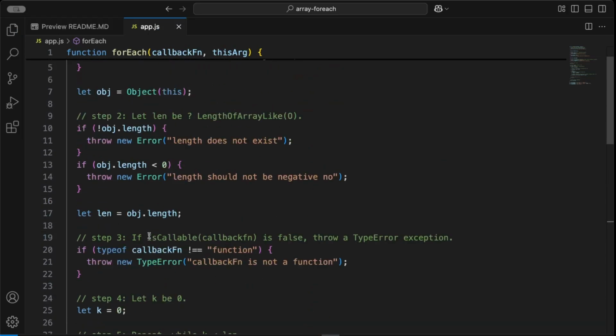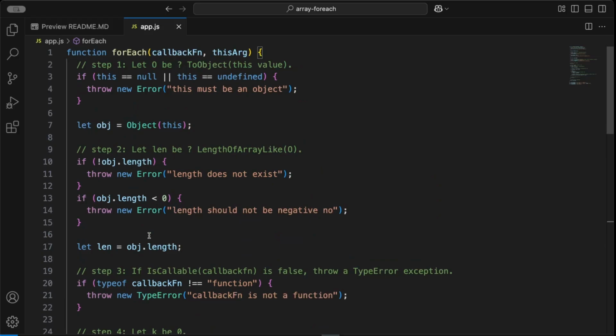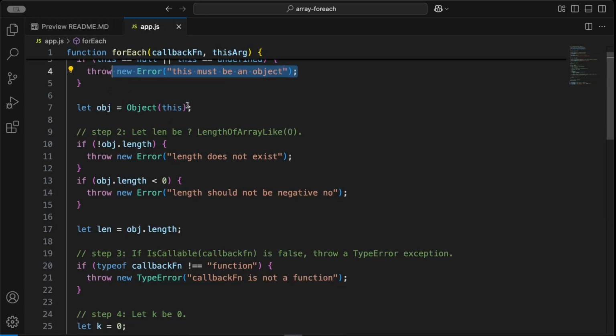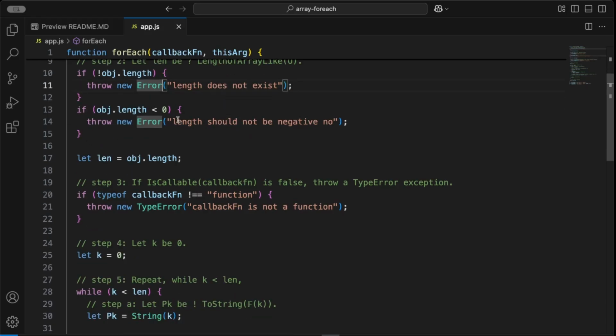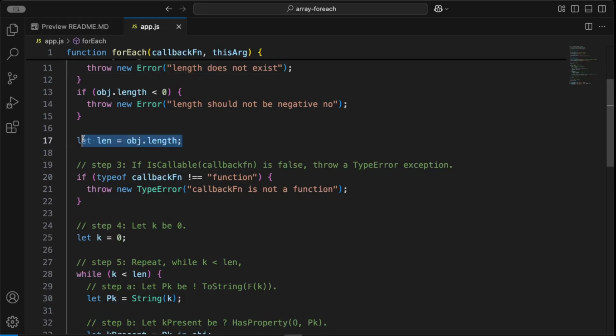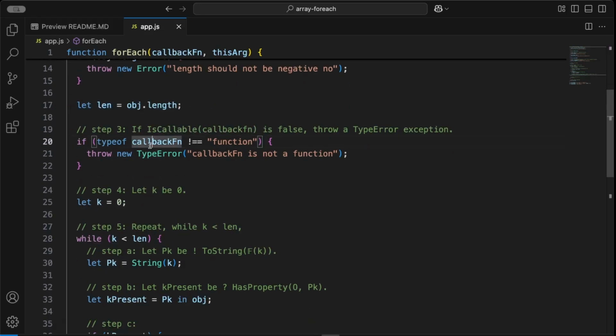So far so good. Our algorithm is ready, and let's review it once again. We have the forEach method which accepts two arguments: one is the callback function, the second one is the this argument. Then we are checking if this is equal to null or undefined. If so, we are throwing an error, as simple as that. Then we are converting this into an object, then extracting the length property and checking it. If it does not exist, we are throwing an error. Then we are checking if it is less than 0, and again throwing an error. Then we are checking if the callback is a function or not. If it is not a function, we are throwing an error.